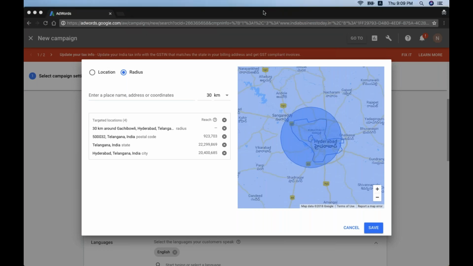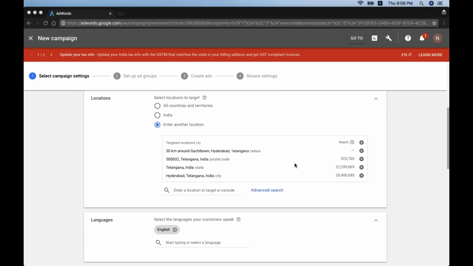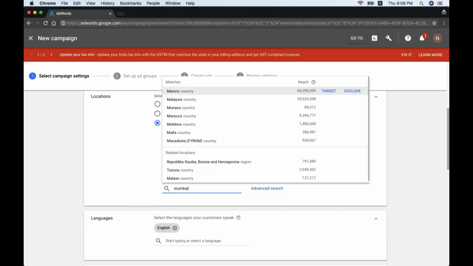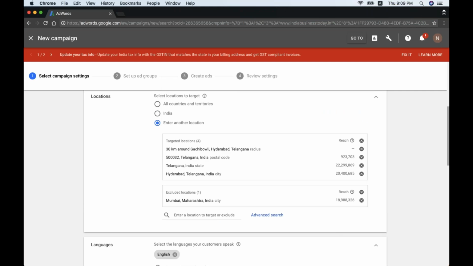Okay, in this manner you can select your radius targeting. Suppose I am doing a business which is across India except Mumbai, and I don't want to show my ads in Mumbai. I can also select Mumbai and say exclude. So my ads will show across India but not in Mumbai. All these are the different types of targeting which you can do out here. Location targeting.